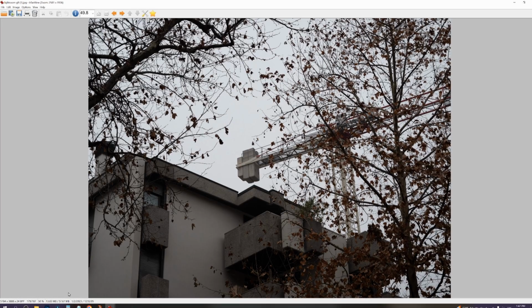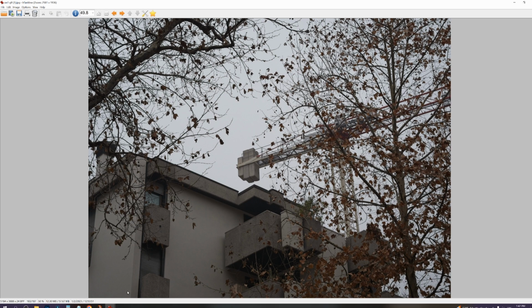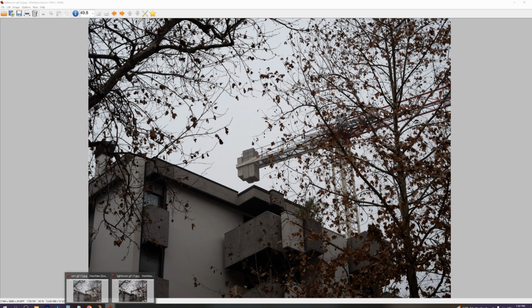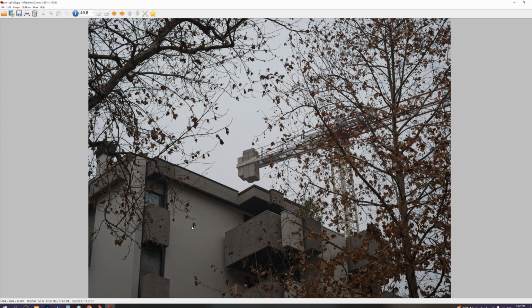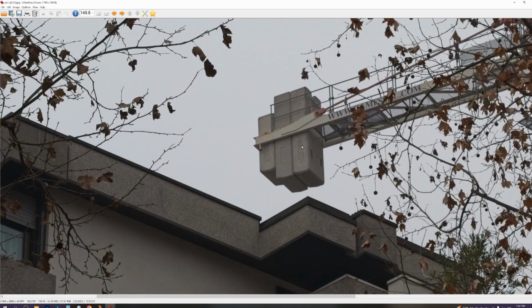Lightroom, On1. Right off the bat, you can see that it has less contrast. The image is flatter for some reason. It's not as colorful, not as saturated.